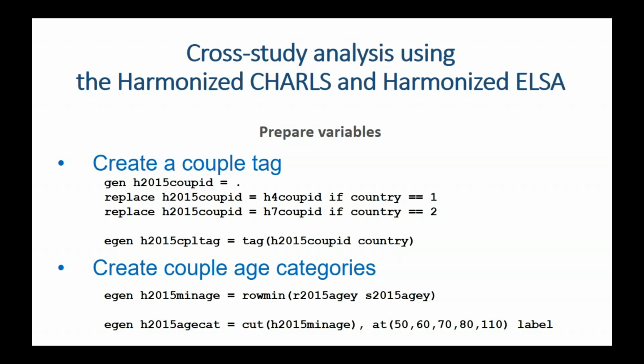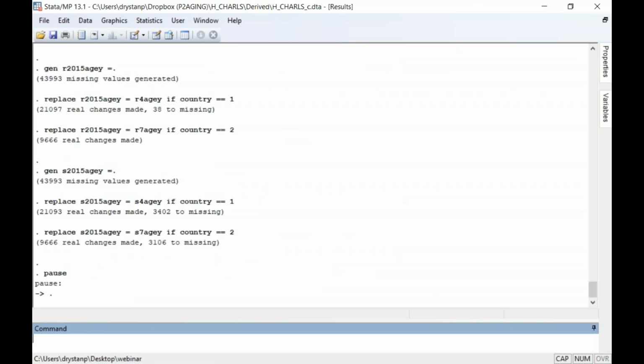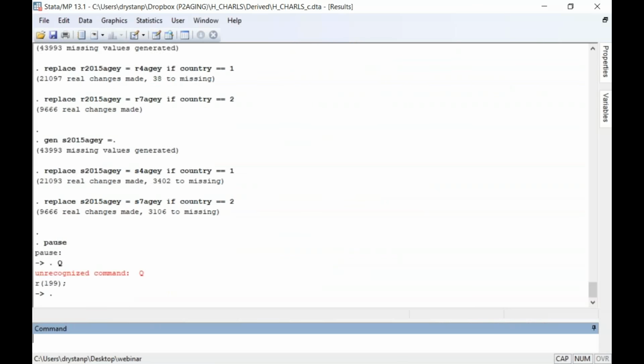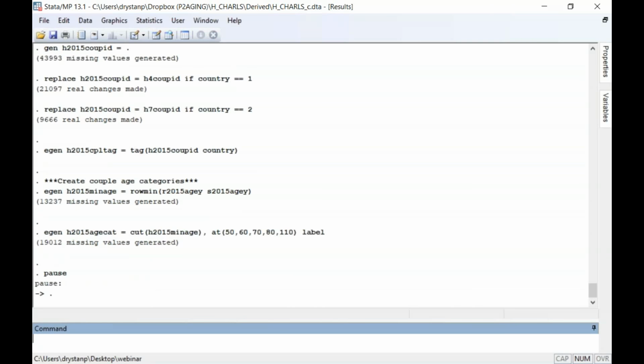Then we can create age categories, just as we did before. So again, we'll still take the minimum age of a person in the couple, and then we'll divide it by the same 4 age categories. Okay, and if we wanted, we could just tab our age categories here, and we could also cross tab by country.